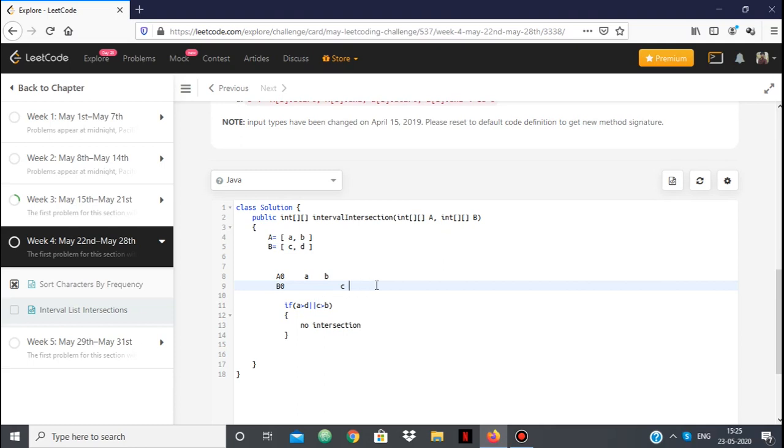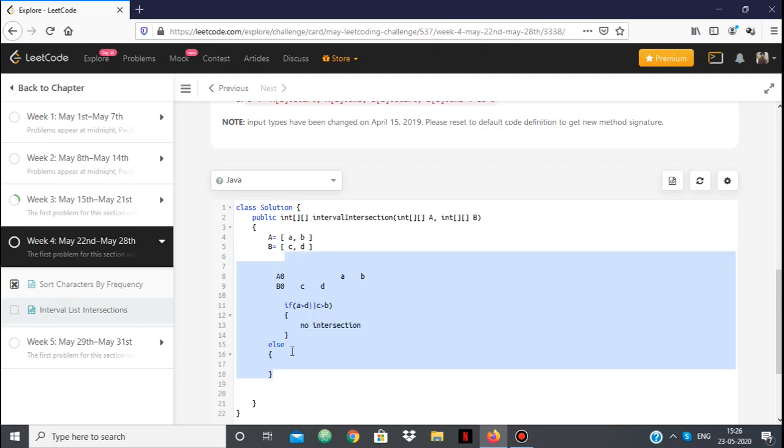Or suppose the other way around. Suppose A to B is something like this and C to D is something like this. As you can see, the starting point of A is after the ending point of D. So again, in this case, there will be no intersection. In these two cases there will not be any intersection, and in the else there will be an intersection for sure. So how do we find the intersection?